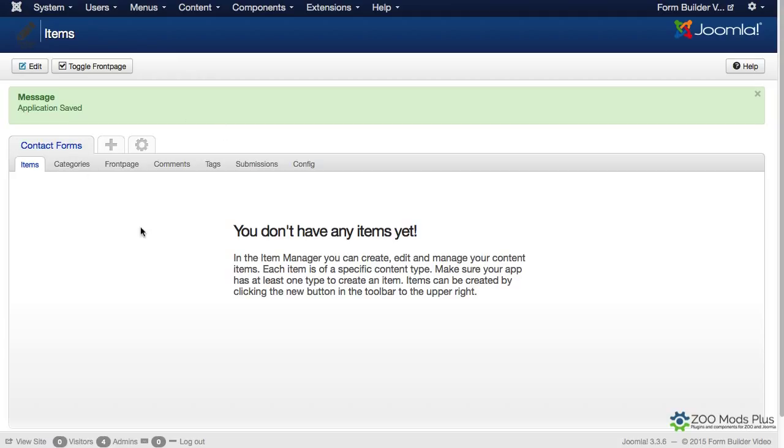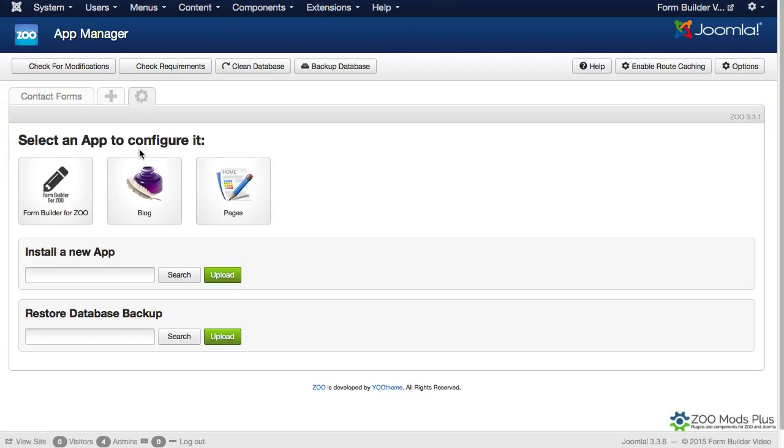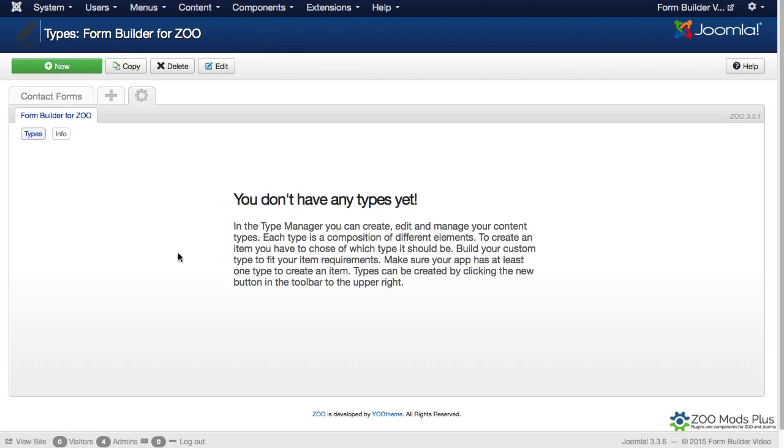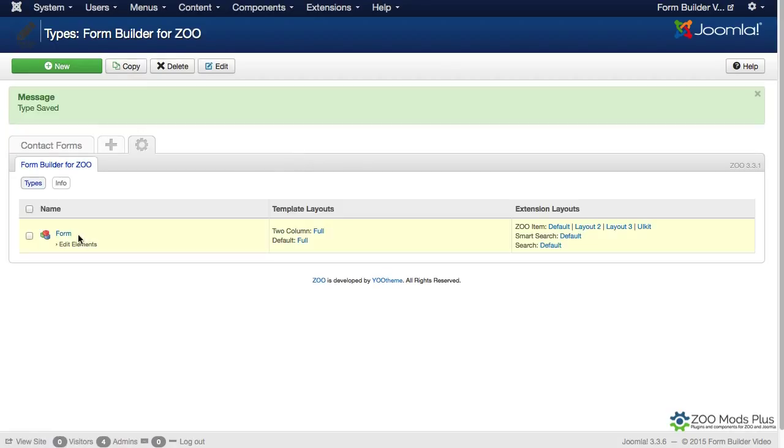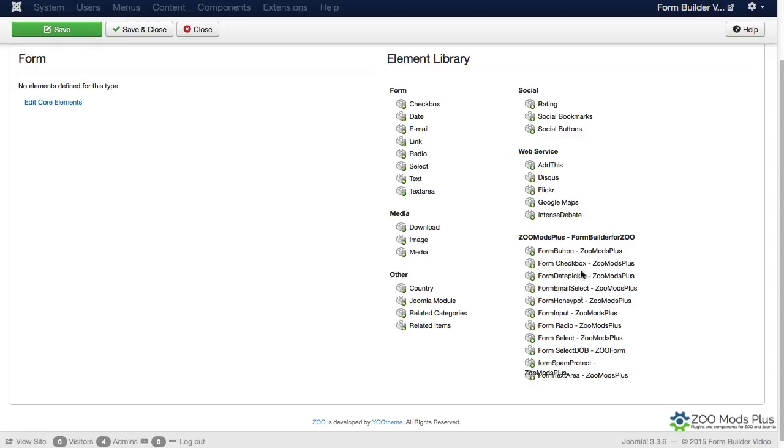So now we need to configure the app in order to render a form. In our settings and in our configurations, first of all, we need to create a type, so a content type. We click new, and we name this form. So now we have a content type of form. Our next job is to add the elements. As you can see, the elements for our app have appeared here, and this allows us to build our form and the inputs that go into the form.